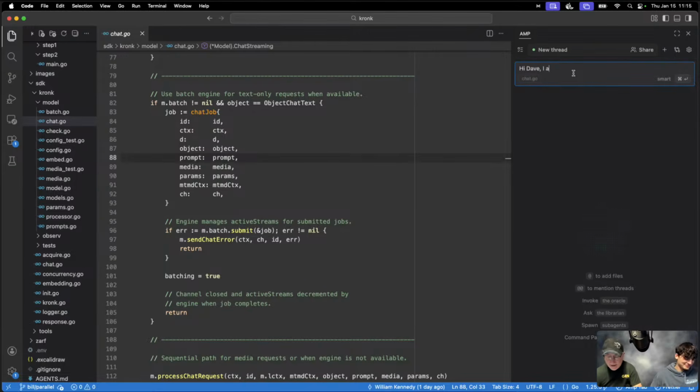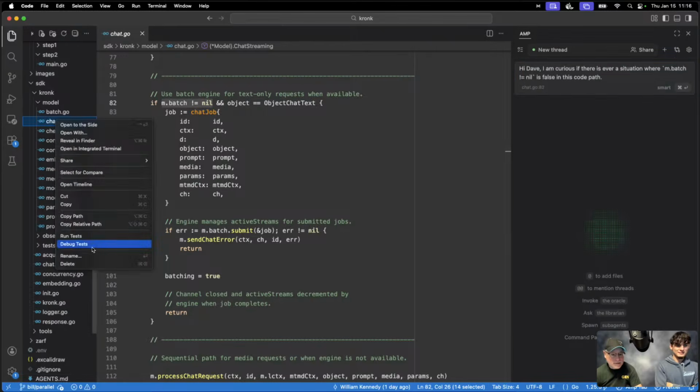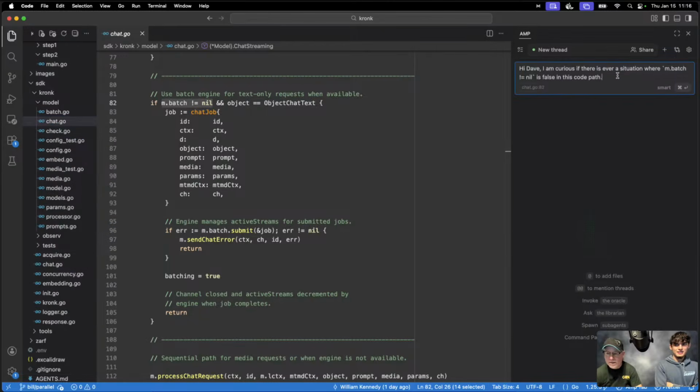I am curious if there is ever a situation where this is true or is false in this code path. And you know me, I always like to give it the file, right? And then line like 82.